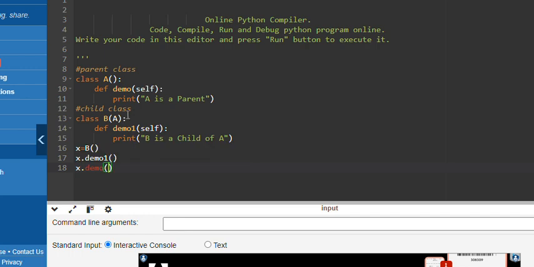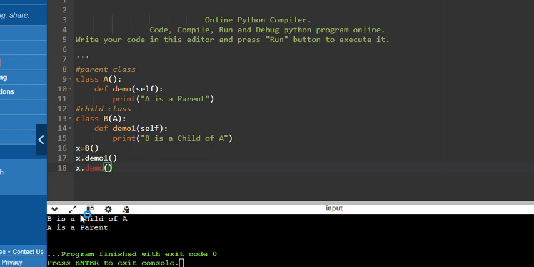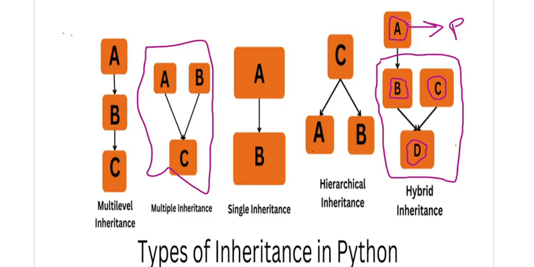Now look at here, we got B is a child and A is a parent class. So till here we completed. Next, what is the next step we have to do? Till here we have completed. We have created the parent and the child, so A and B are done.